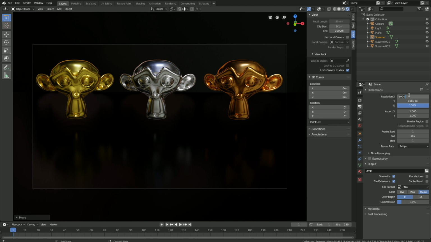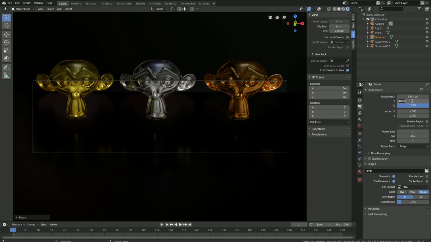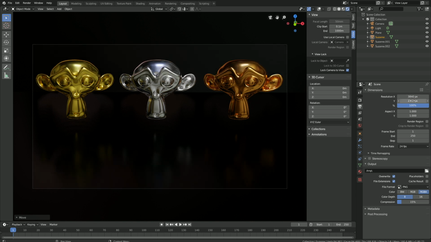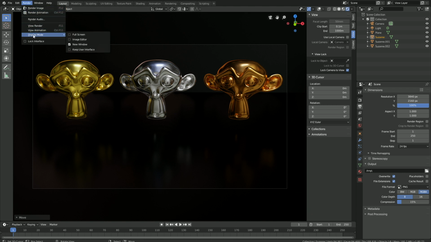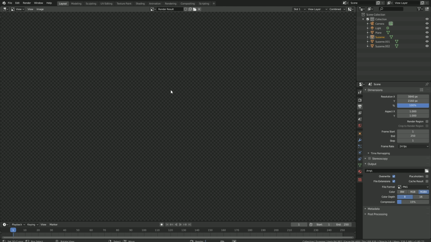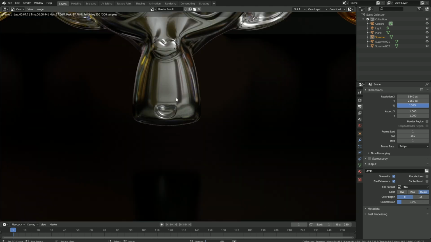And if you want to, you can also increase the resolution. So I'm just going to set a 4K resolution for this image. And then you can go up to render. And then let's change the display mode to the image editor. And I click render. And then render image. And after a few seconds, you will have the finished render.